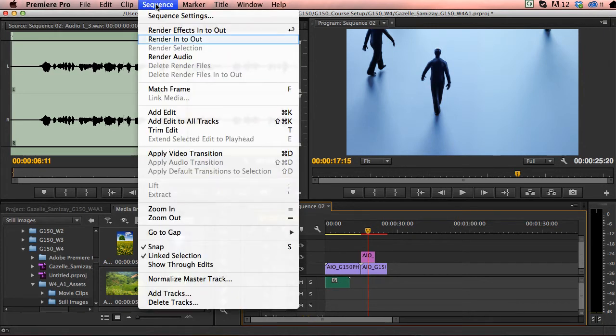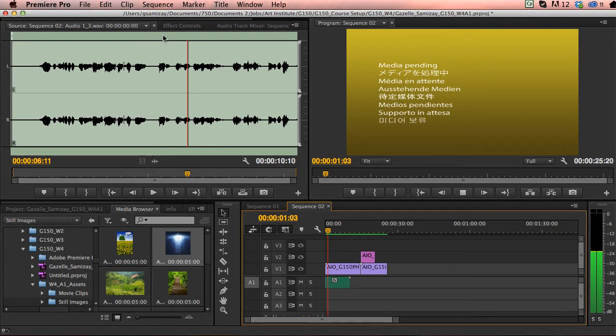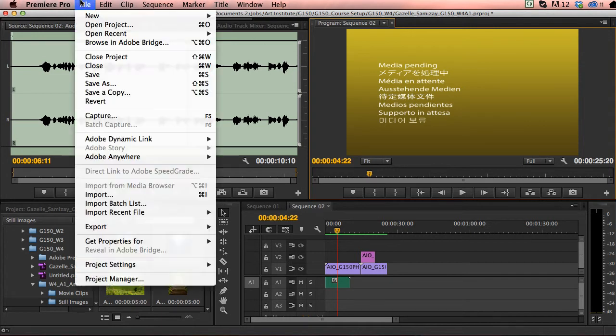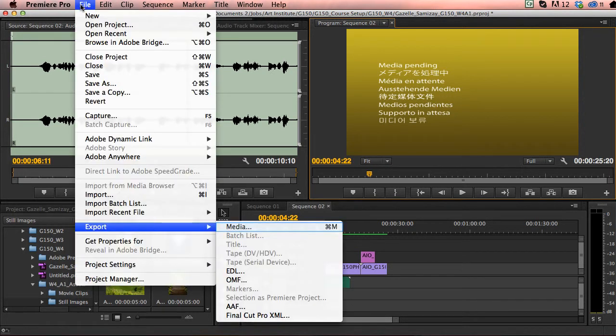So I will just say, render in to out. And now it's green, which means it's been rendered. Now I'd like to export my movie. So I'll go to File, Export, and then Media.